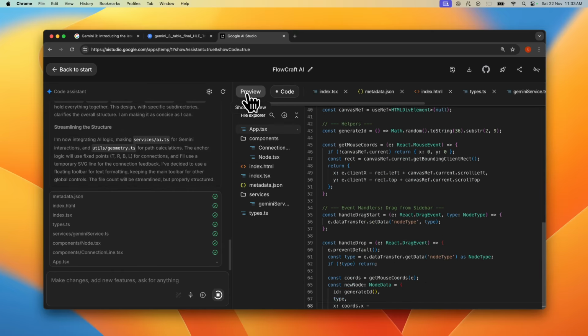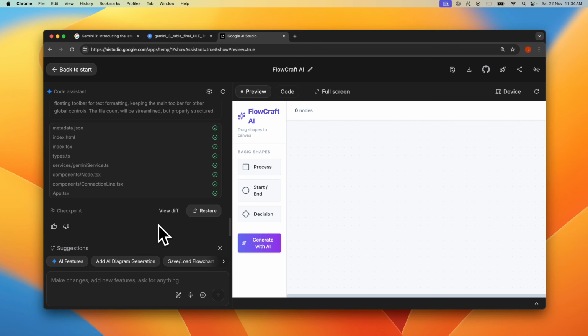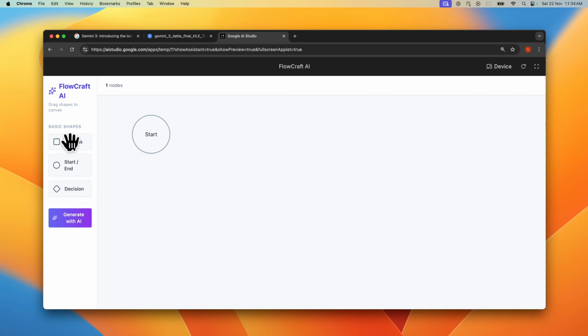And now let's try to go to the preview tab and see if something has come up. So all right, we need to wait for all the files to complete over here first. All right, so this is what it's created. So looks good. Let me just try and drag the start node over here. So there's one node over here. Let's make this full screen, and let's have a process node over here, and let's see if we can connect this. And wow, we can actually connect this. I did actually connect it the opposite way around.